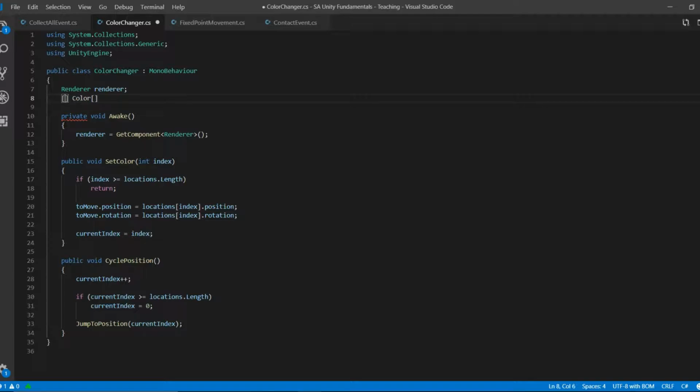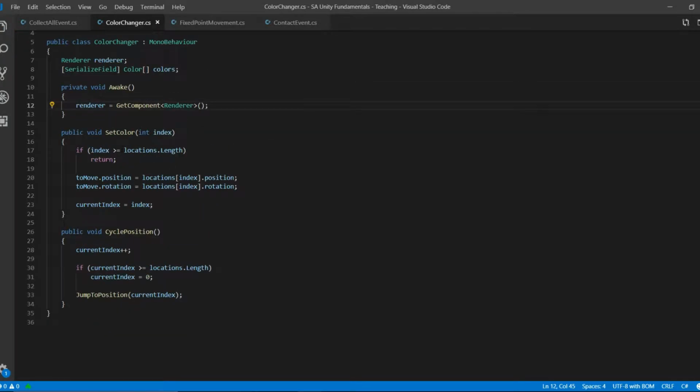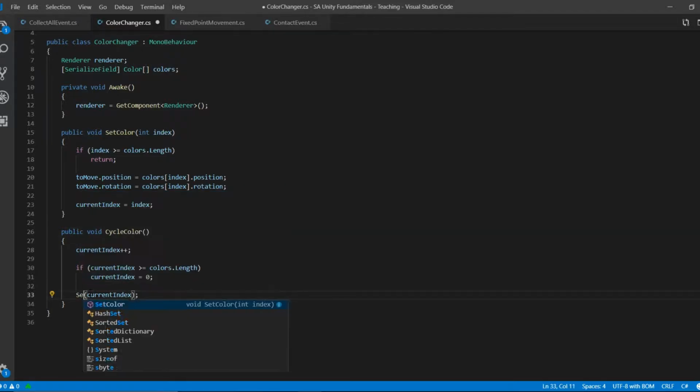Oh, and also serialize this. Call it colors. And now I can just swap out this locations with Control C and replace the locations with colors, because I have a different name for this array. And I'll change CyclePosition to CycleColor. All right, and SetColor. Okay.